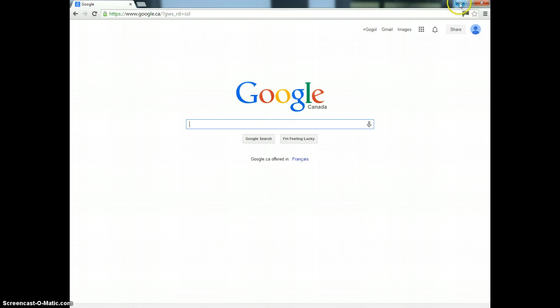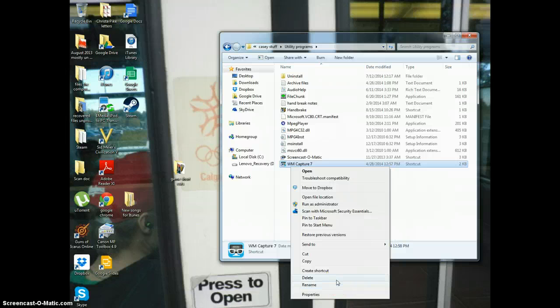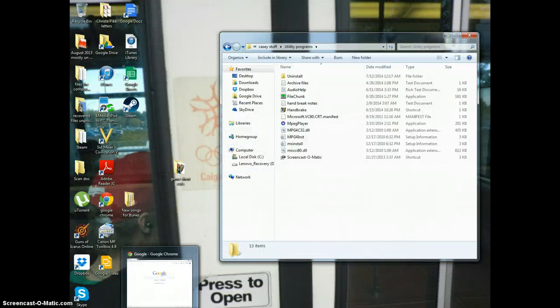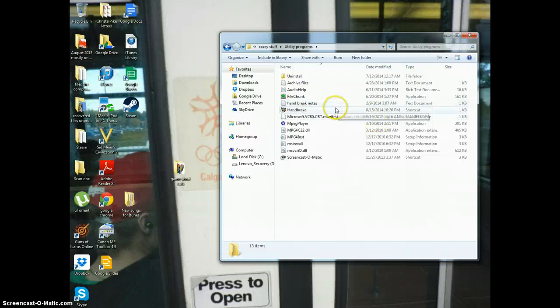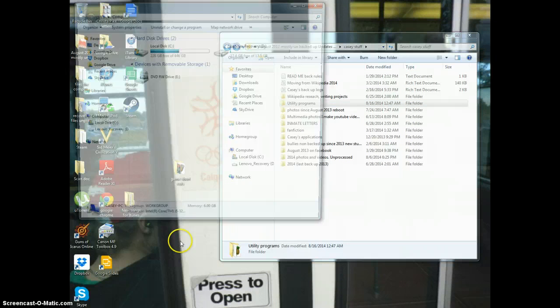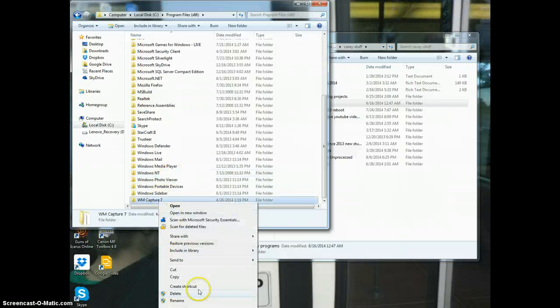In cases like this, you have folders that are sort of like dangling particles. So I'm assuming that it's in my folders, Casey stuff under utility programs. So let's delete this here. You have to find out where it might be in your whole hodgepodge of your whole desktop. It may or may not be there. So let us go into computers. Let us go into local disk, program files, WM Capture, and see if this works.